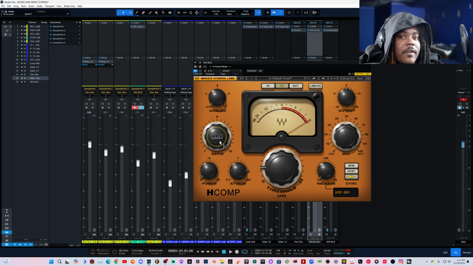Now, do you want it to be 50 to 1? No, that's usually when you get into the limiter kind of stuff. You're going to keep it probably within this little range here. 4 to 1 is good. 3 to 1 is good. 2 to 1 is good. 1 to 1 is good. 1 to 1 is almost like you're not compressing at all.